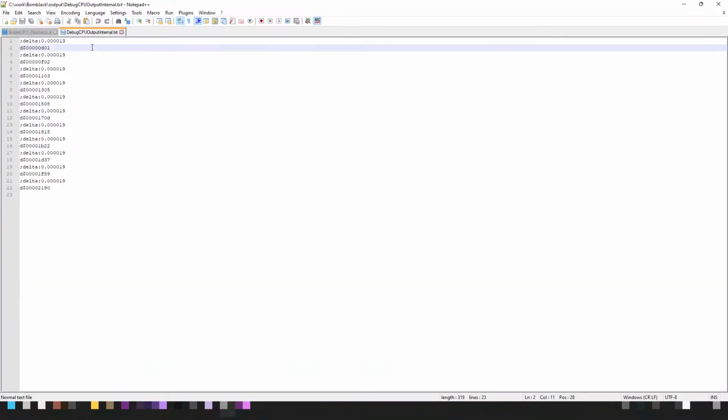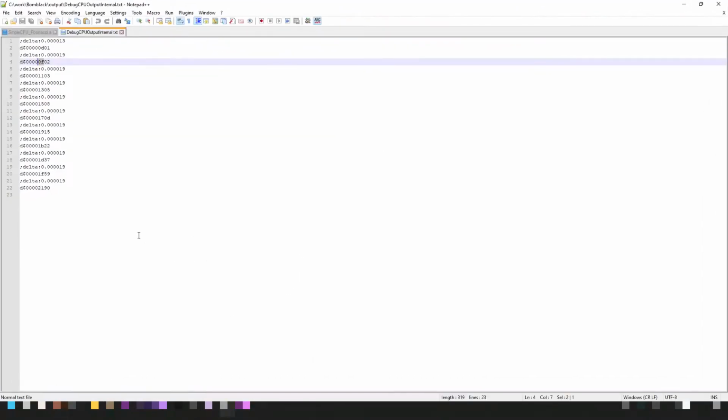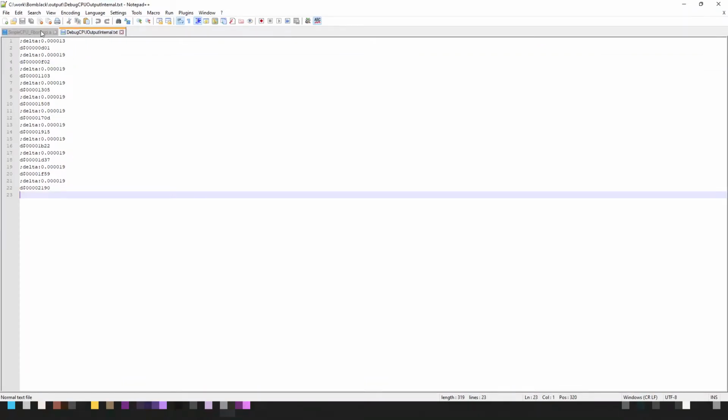are getting expected results. So we're seeing that the value 1 is being written to address D. Value 2 is being written to address F, and so on and so forth. But again, it's quite easy to make a mistake when validating this by eye.